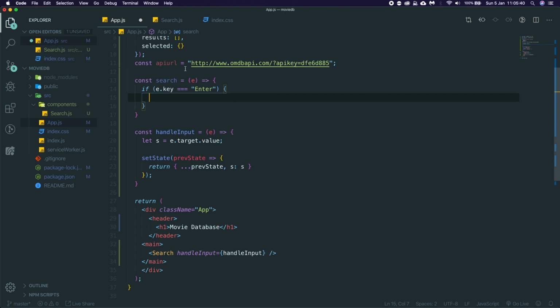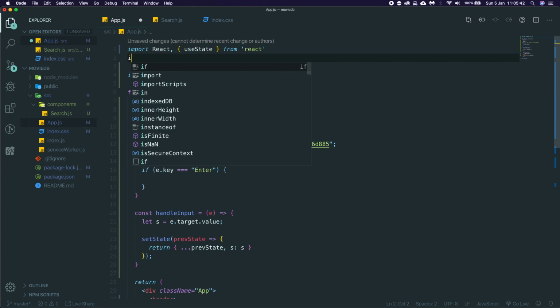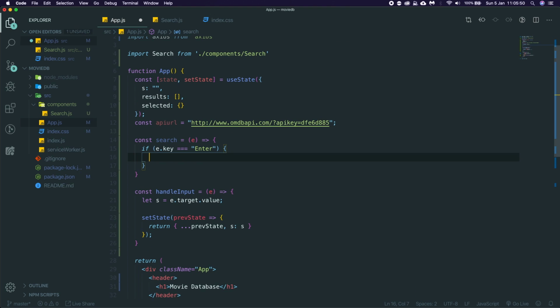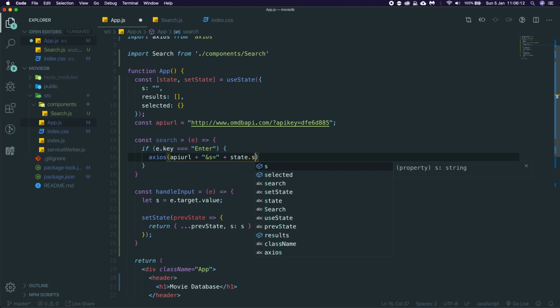And now we need to do an Axios request. But to use Axios, we have to import it. So we're going to say import axios from axios. And that is going to bring in Axios. So we can now just say axios, and then we're going to pass through the API URL. Then we're going to plus, and we need to concatenate a string here. So we're going to get the s. This s parameter stands for search, and that is how the Open Movie Database uses its API. So you need to use that parameter. And we need to say equal to our state.s, which is our search query.